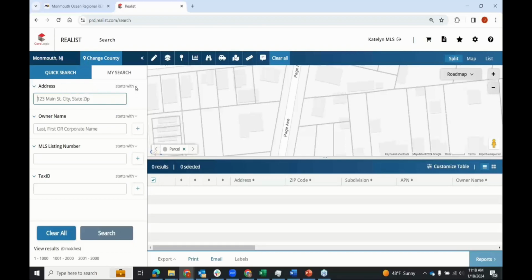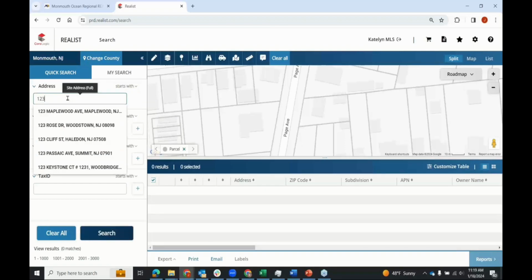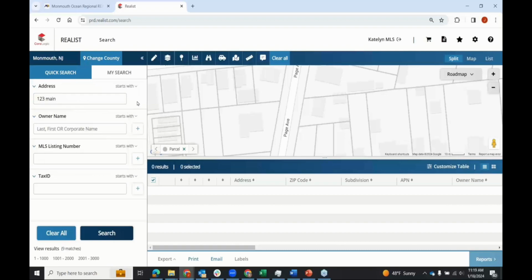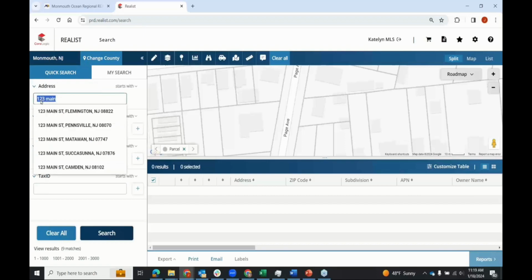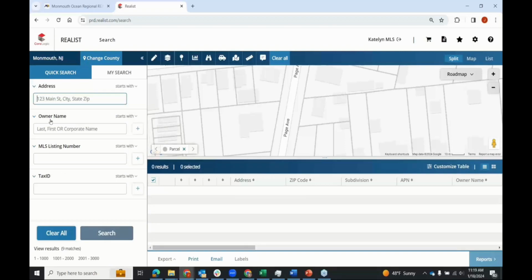You might notice that most of the search attributes we're showing you here have a starts with or an is drop-down next to them. Starts with means you only need to be able to put in the first few elements of that address. So as I put in 123 Main, you'll notice my running tally down here of 9 matches lets me know I'm about to find 9 123 Main properties in Monmouth County, New Jersey. So you don't have to put in, and we have the autocomplete for you there too, but you don't need to put in the entire address.